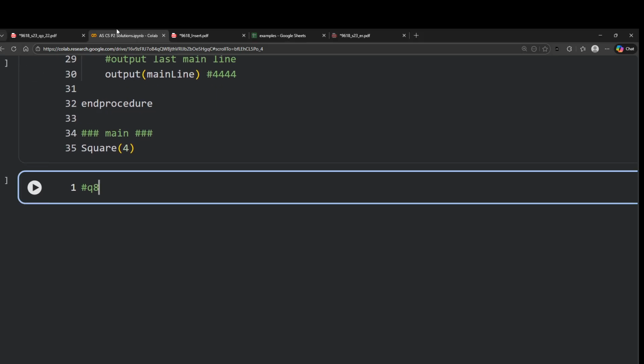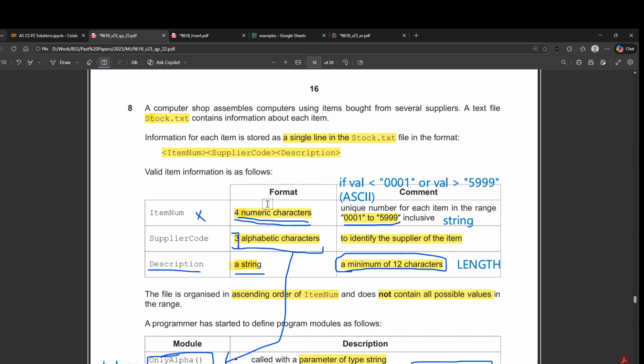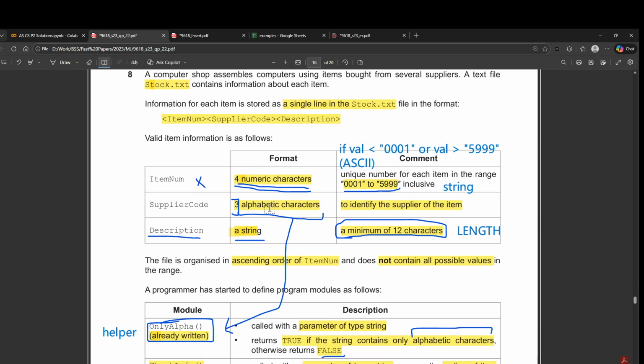In question number 8 now we have to figure out the rules. The first and most basic rule: we'll have 4, 3 and 12. Let's look at the minimum length. It should be 4, then 3 for the supplier code, and then the minimum of 12 characters. So 4 plus 3 plus 12 is a total of 19 characters. If our string for any reason has less than 19 characters, then that means it is invalid, right? If that is not the case, then we can do the remaining checks.